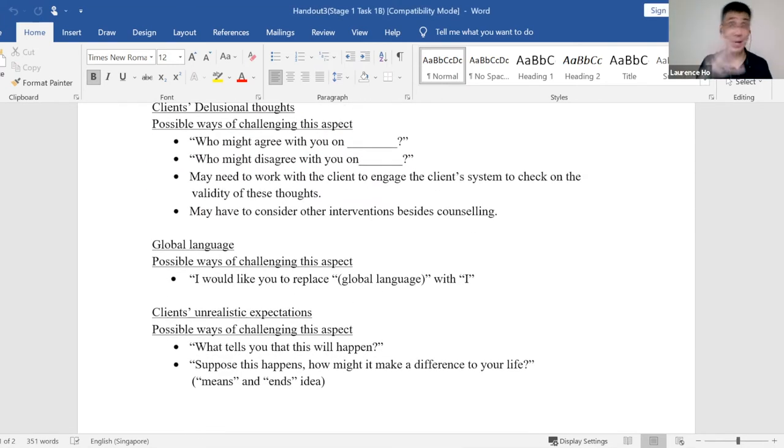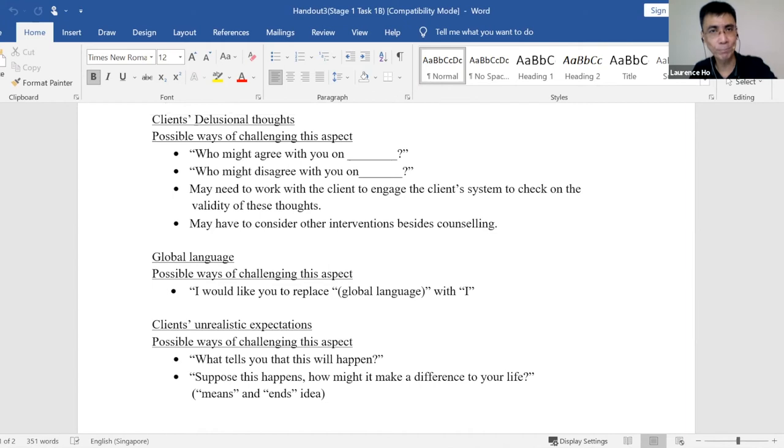Okay, notice, right? Darini's group's input is rather similar to mine, or mine is rather similar to theirs. So as you can see here, right? I ask this question of who might agree with you and who might disagree with you on whatever. So first and foremost, right, let me unpack for all of us the difference between delusions and hallucinations.